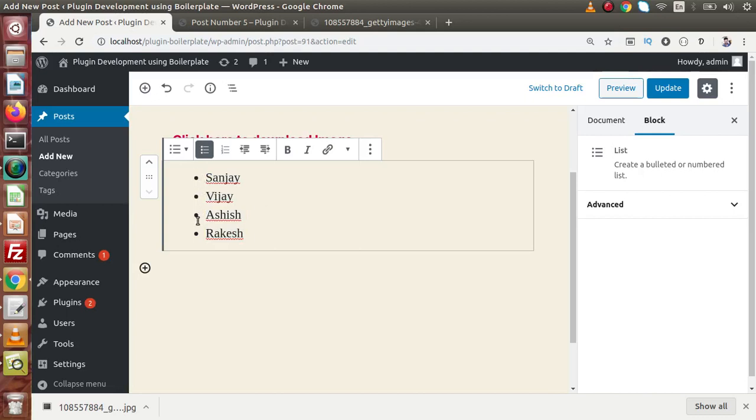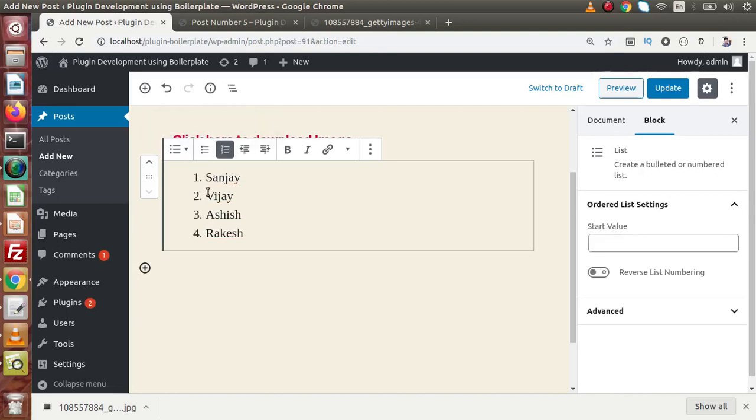Instead of these dots, we want serial numbers like 1, 2, 3 and so on. So go here and as we can see, convert to ordered list. Here we have convert to unordered list. If we click on this button, now this is changed to 1, 2, 3 and 4, because for now we have only 4 developer names.